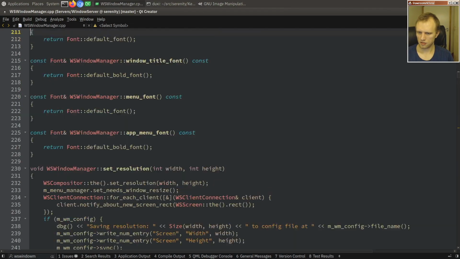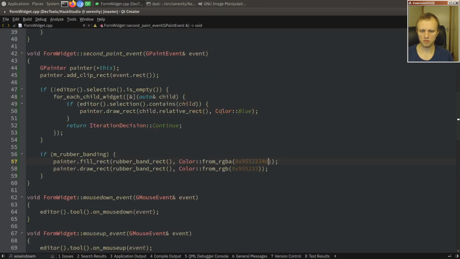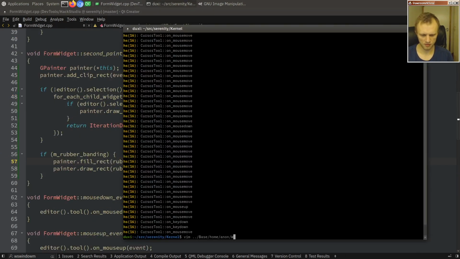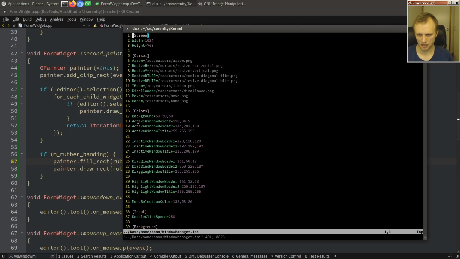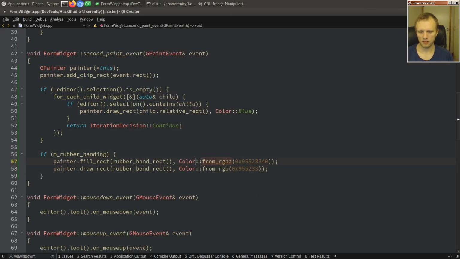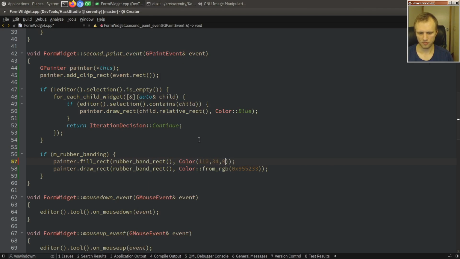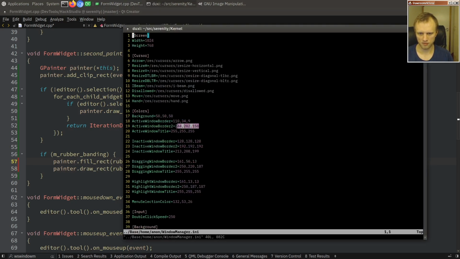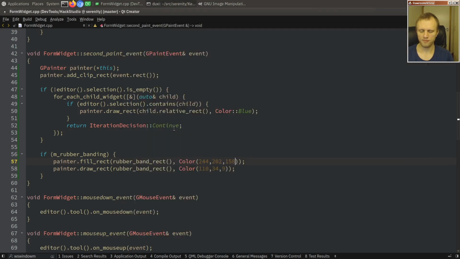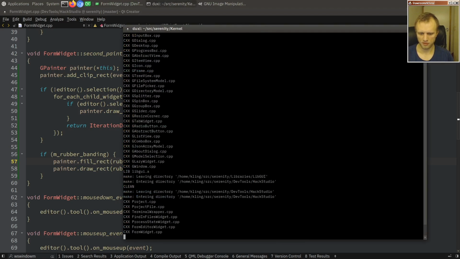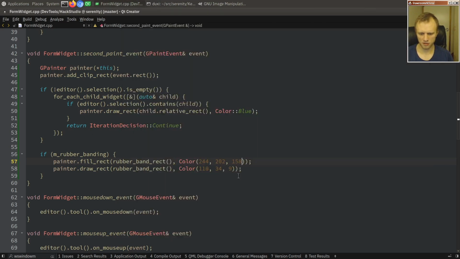We already have window colors. Where are those these days? I guess they're in the config file, actually, yeah. The active window border 2. I think that's the one we want. All right, fine. We'll do it that way. Active window border. Border 2. I think these are the right colors. I'm not exactly sure. Oh, hold on. I wanted some alpha.